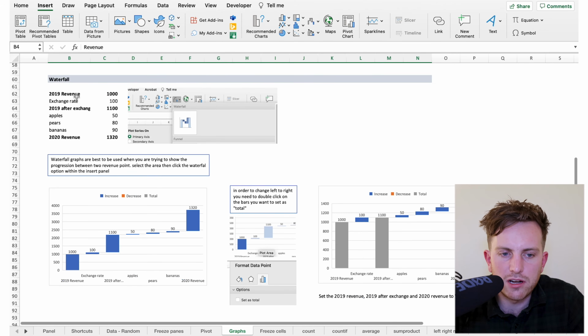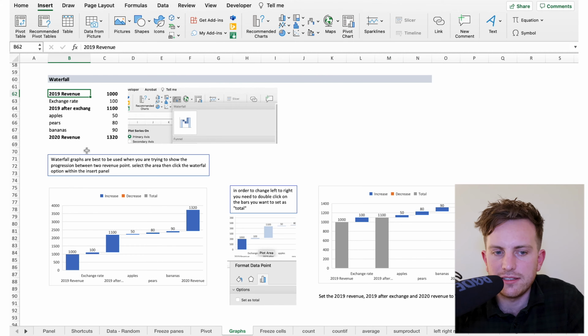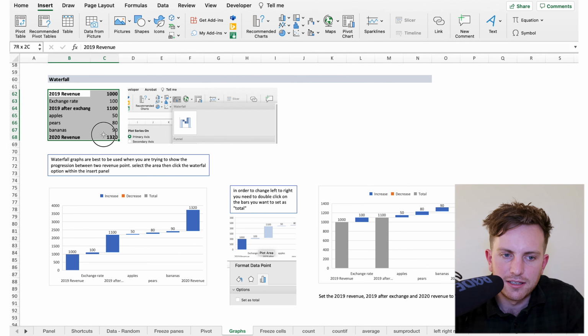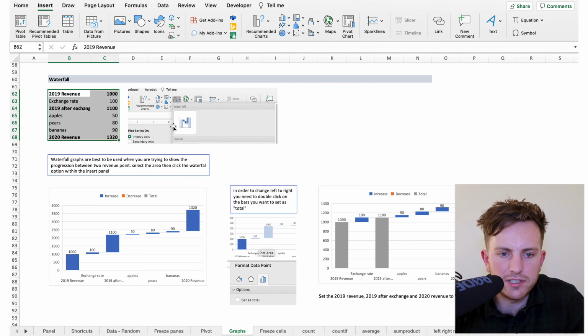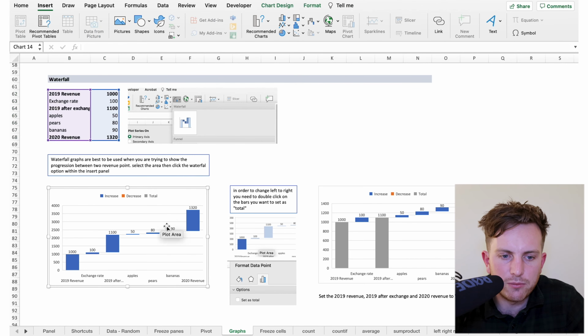Then on a waterfall graph, I've shown you here, this is exactly what I was saying about two points in time. So you have the 2019 revenue and your 2020 revenue, and it bridges the gap by saying maybe the revenue is split by you selling apples, pears, bananas, or whatever I've tried to explain here. You select the entire area, you go onto the graph section again, so it's insert, and you can see the waterfall chart that I've explained here. Then once you've brought the waterfall chart in, it looks like this.